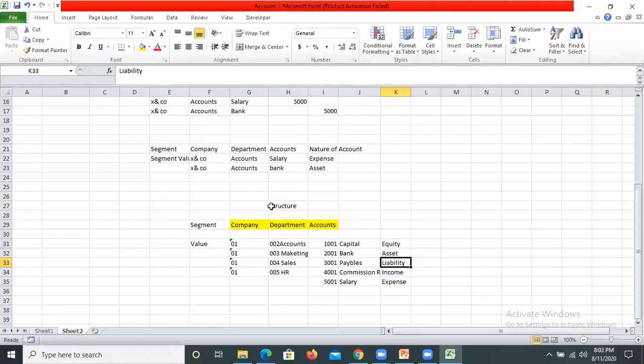You understood the structure. 1001 is code. For the accounts segment, they have allotted 1001 for capital, equity. 2001 is for asset. 3001 payables, liability. See, actually, I will tell you, it need not be necessarily only 1001.